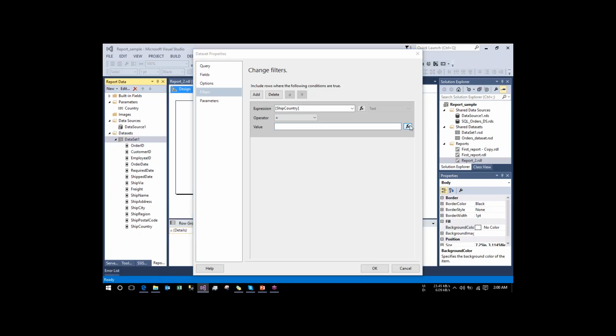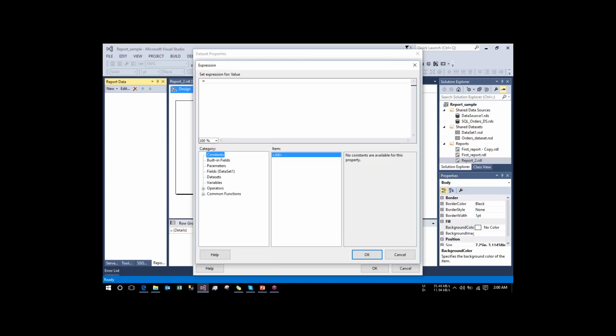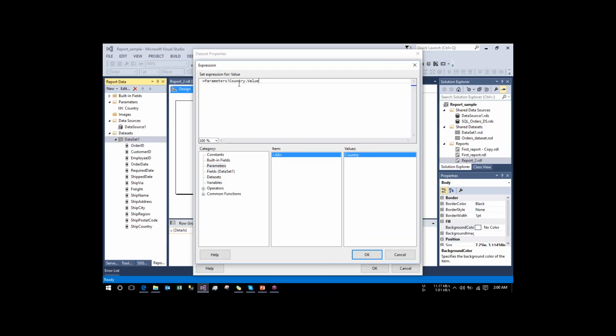Click on this FX button, it will open a new window. Here we will select that thing. So this is the expression window. Here you will find the parameters. When you click on this parameter, it will list all the parameters which are available to this report. We have created that country parameter, so select it. Double click on it, and it will populate some code into this expression value. So let it be. Now click OK.